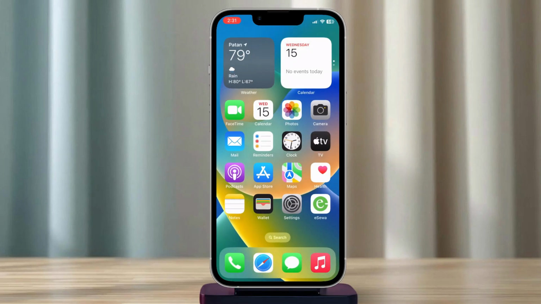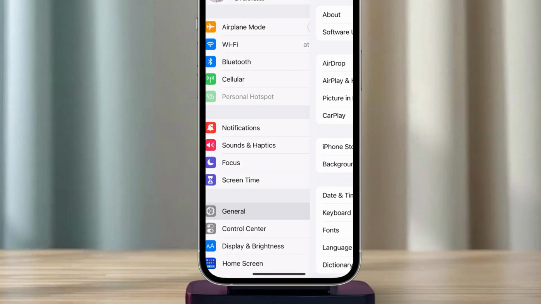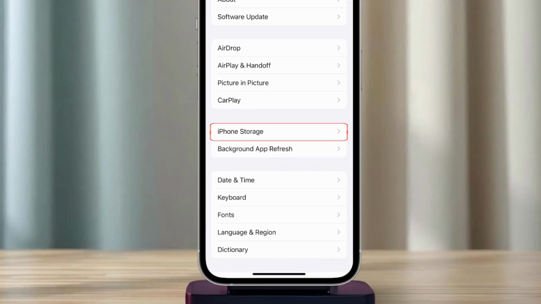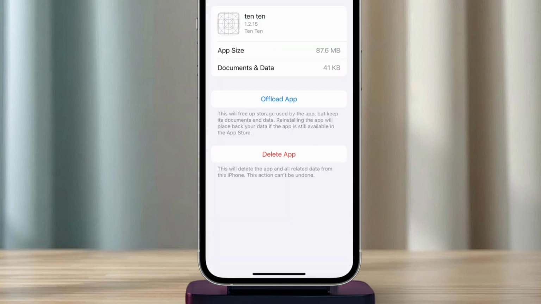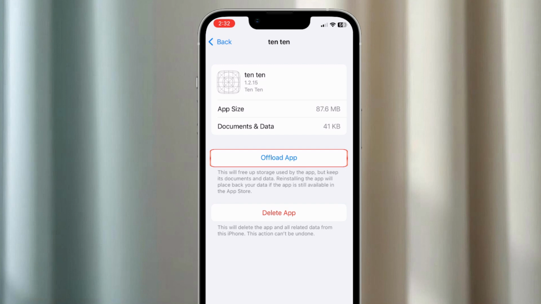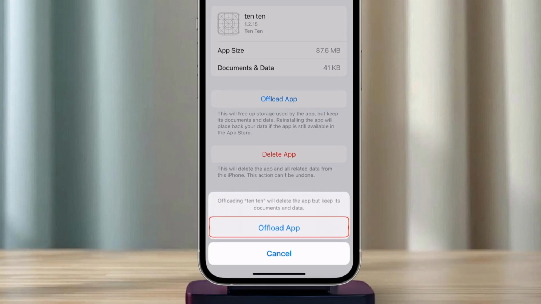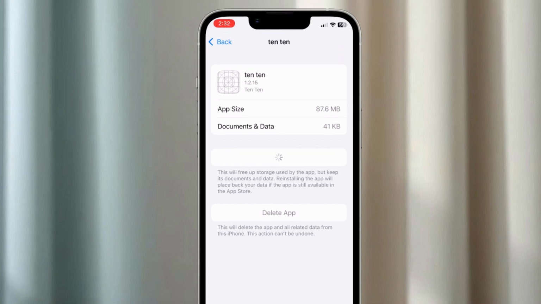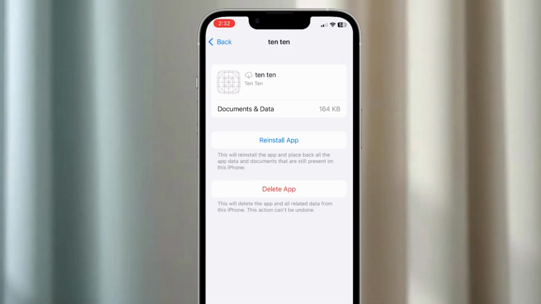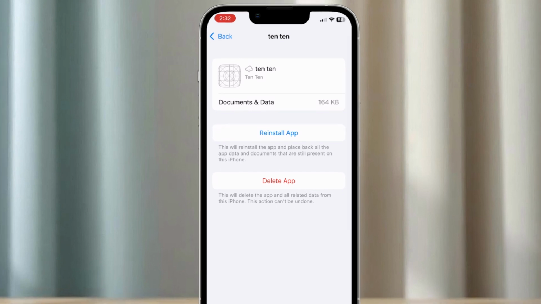If the app is already up to date, try offloading it. Open the Settings app. Tap General. Next, tap iPhone Storage. Scroll down and select TenTen. Tap Offload App, then tap Offload App again to confirm. This removes the app while keeping your documents and data. After that, tap Reinstall App to install it again.